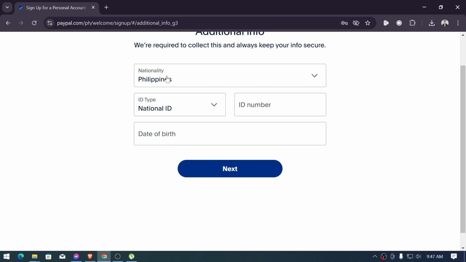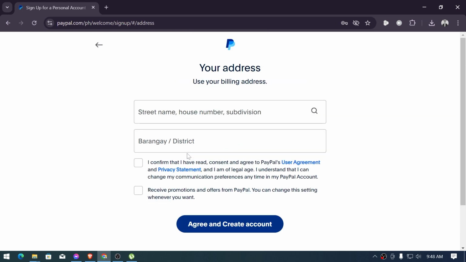In my case, I'm just going to choose Philippines as of the moment because I am from the Philippines, and then I'm going to fill this in. All right, there you go. So I've filled this in. Now I'm going to click the next button right here.